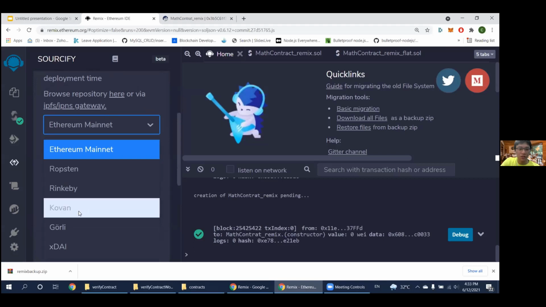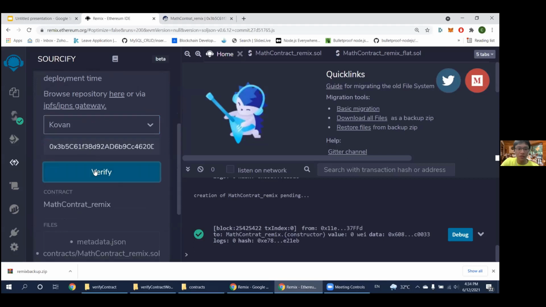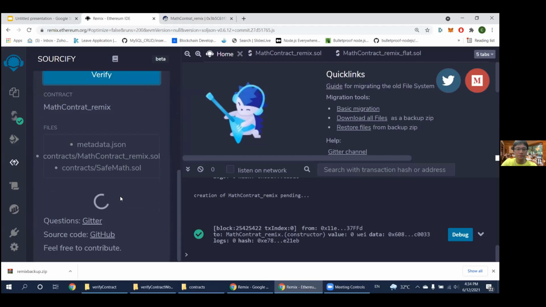Let's see if it works, because it didn't work for me yesterday. So let's see if it works. It's very simple. I don't think it works.